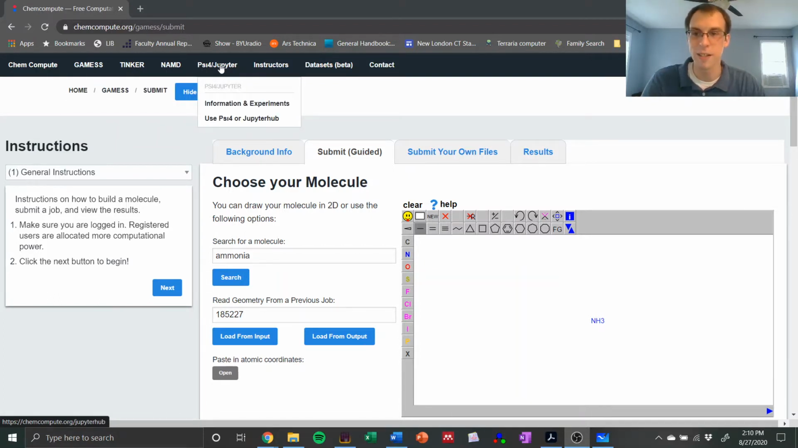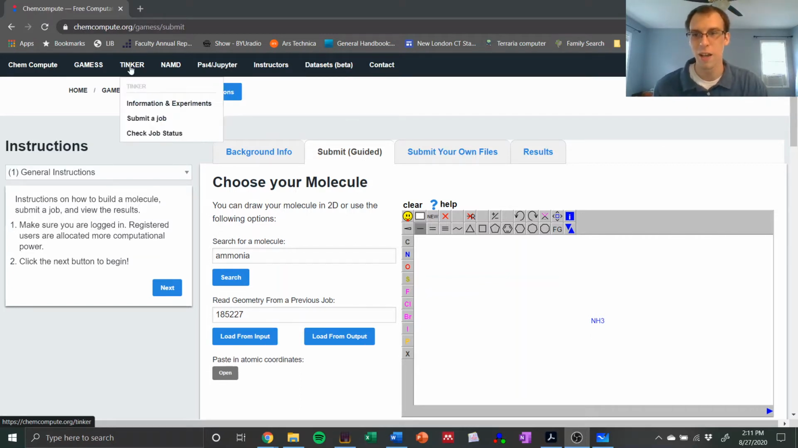Psi4, for example, is a different one. Jupyter is a Python programming language notebook that you can use. We have Tinker, NAMD, right? There are lots of different ones. But we're going to go ahead and use GAMESS. And GAMESS lets us do ab initio computational chemistry calculations.